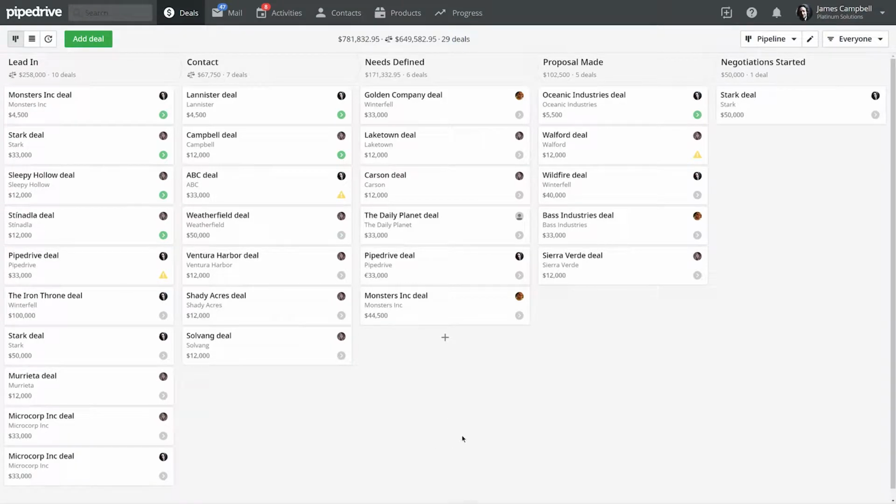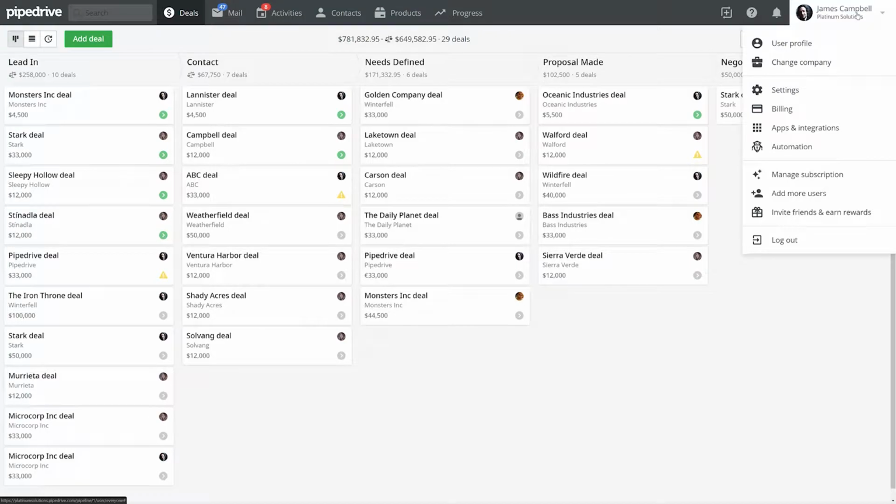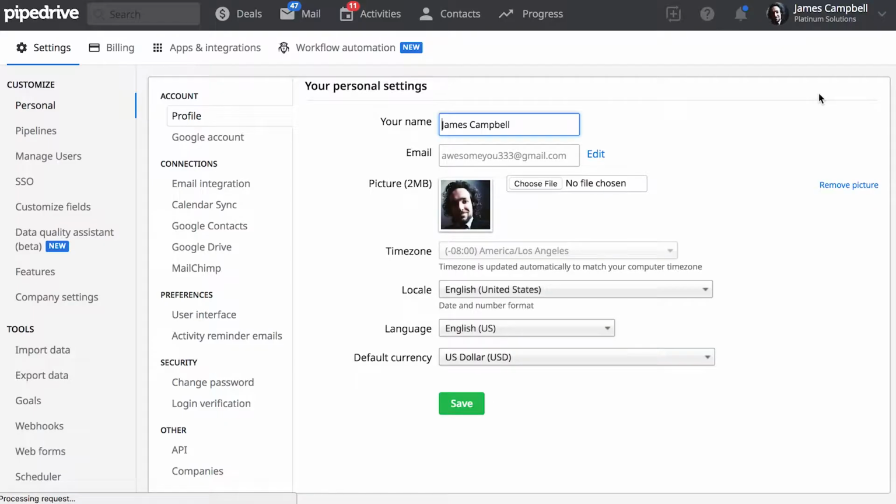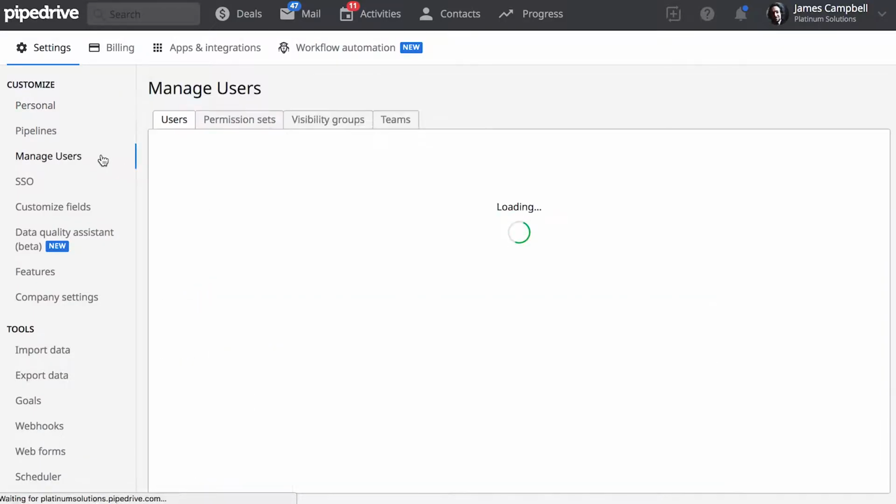Looking to set up specific permissions for some users? No problem. Easily done in Pipedrive. Head on over to Settings, where under Manage Users, we have the Permission Sets tab.